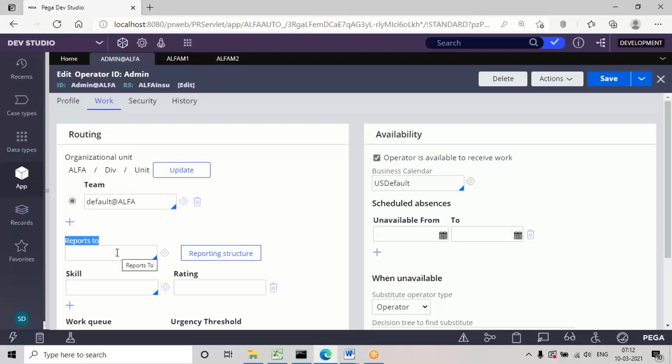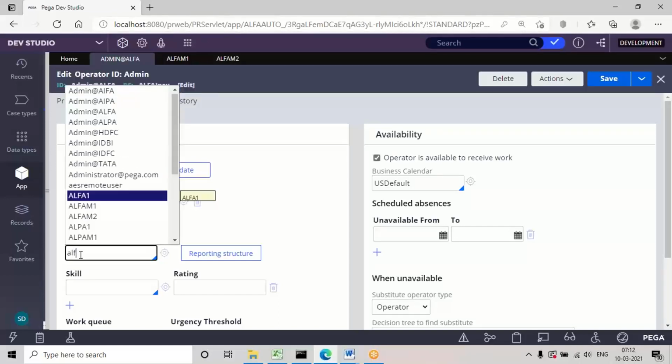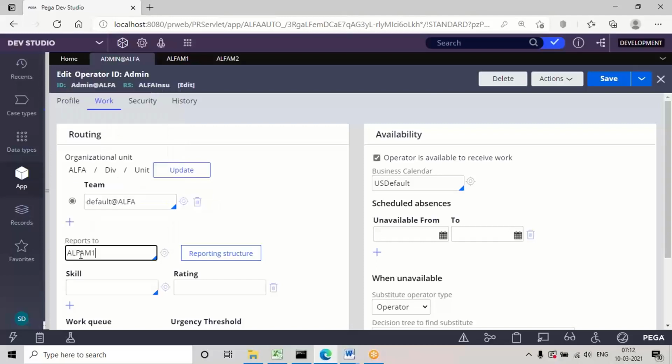See, maximum one reporting person only will be there. I'm using alpha m1. In the down arrow, you can select the one manager ID I'm going to assign for this operator. So I'm giving this as the reporting person for this operator ID. Okay, so save it. We cannot assign more than one. Maximum only one ID will be there as a reporting person.